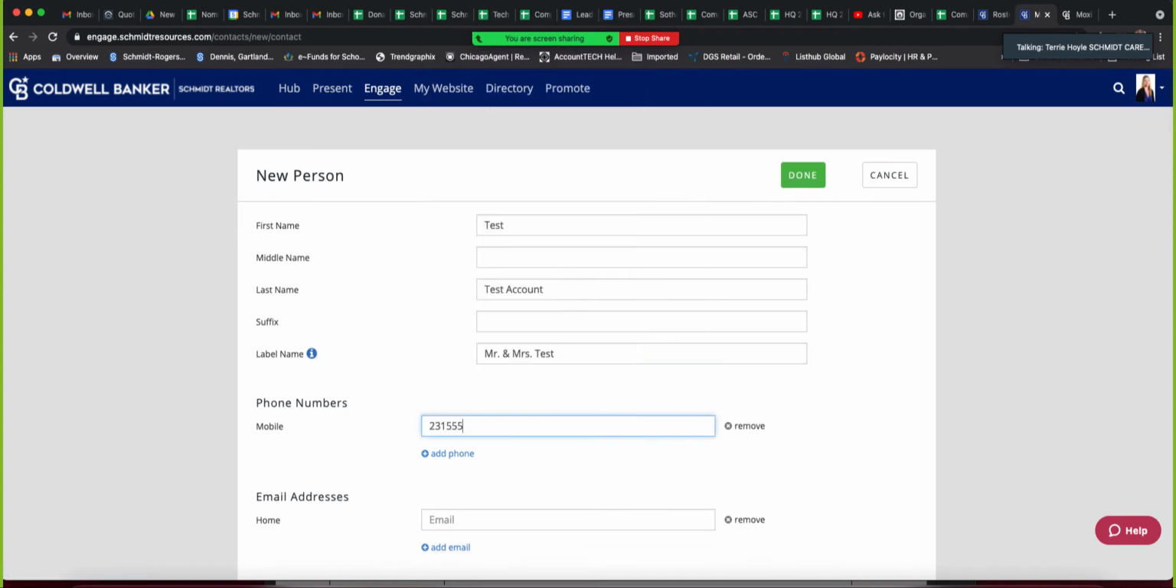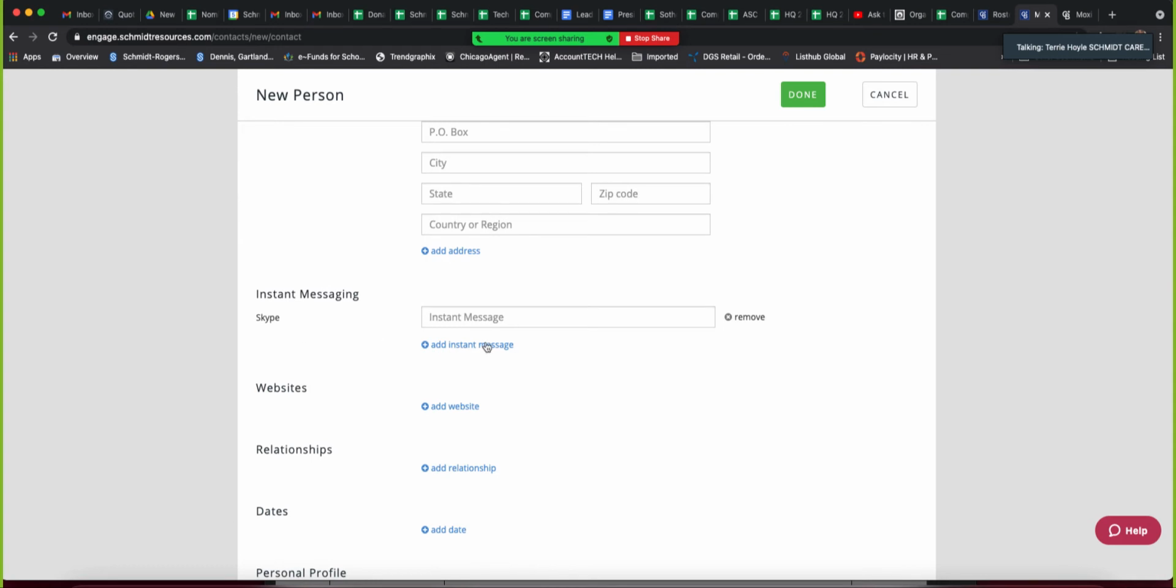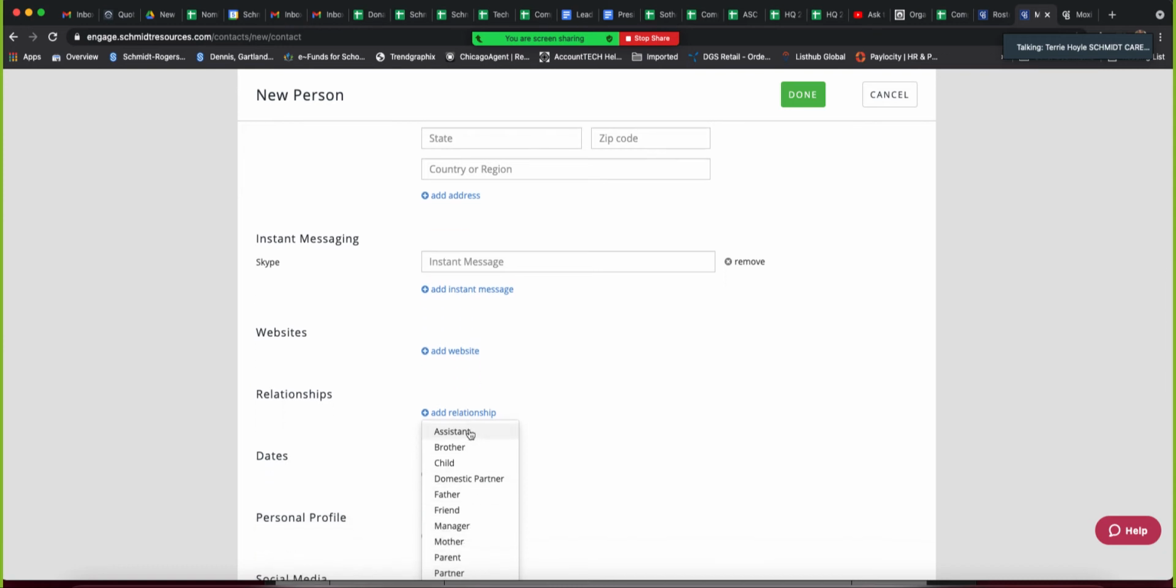You can put in their phone number, their email address. If they have instant messaging like Skype, if they have a website that you want to add, you can add a relationship as well. If it is your assistant, your brother, your domestic partner, it lets you categorize them that way. And you can also add dates. Is it their birthday? Maybe you just sold them a house, so you want to put their house anniversary in there. But you can also do custom as well.